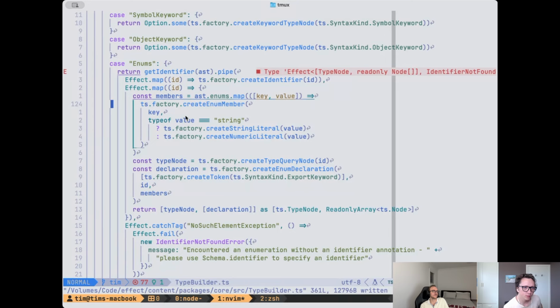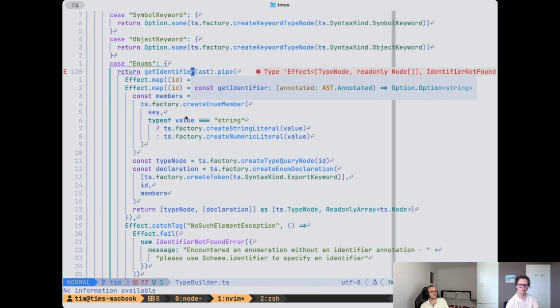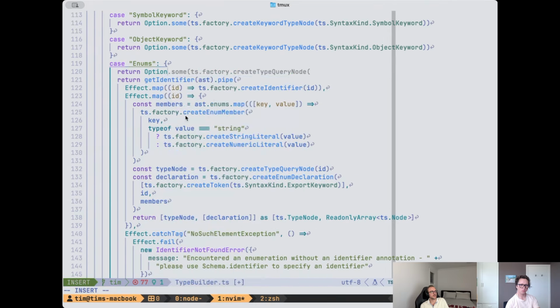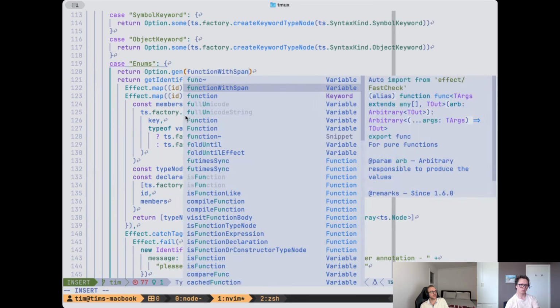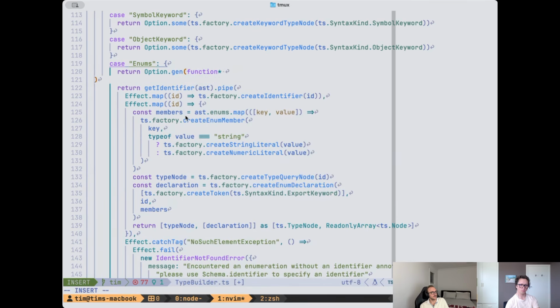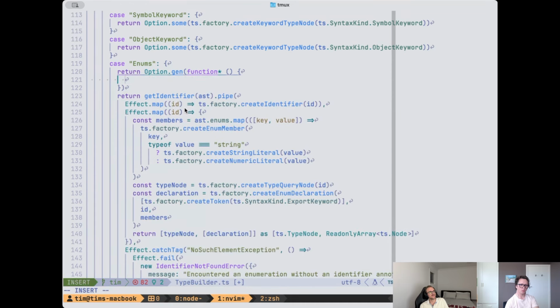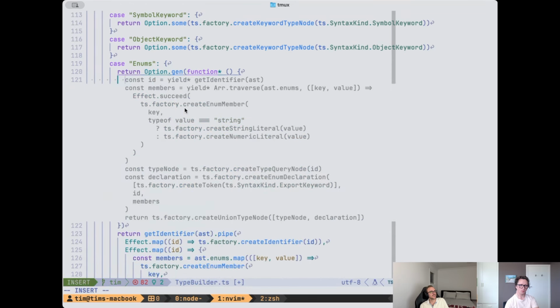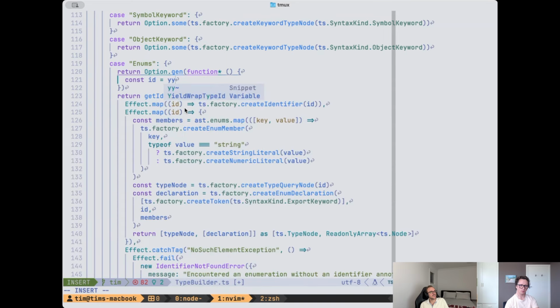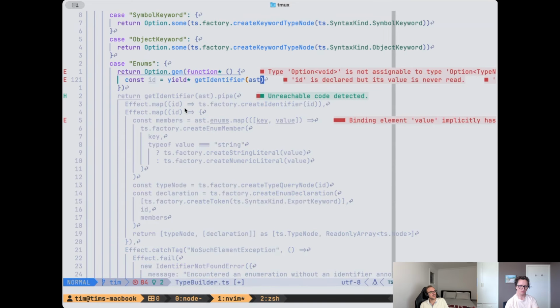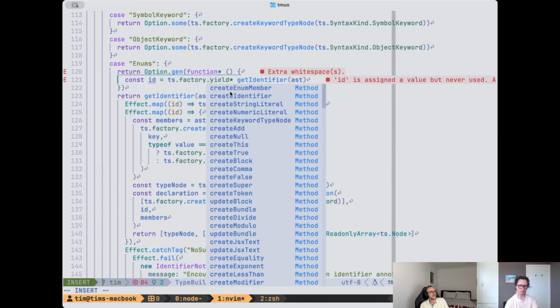Enums. So we get the identifier. We're probably going to have to unaffectify it, or this returns an option, I'm assuming. Yeah, wow, I forgot we even had option.gen. Yeah, that's quite useful. D equals get identifier. DS dot factory dot create identifier.